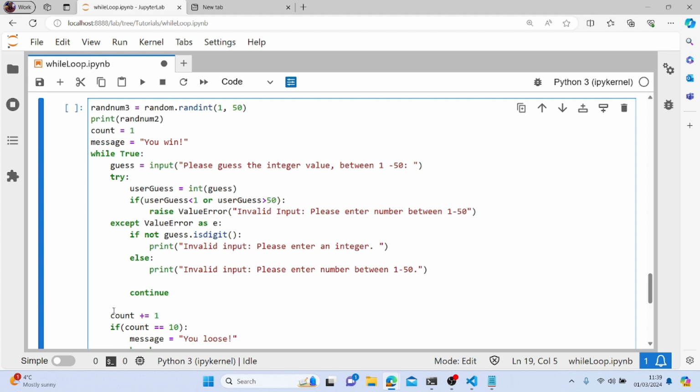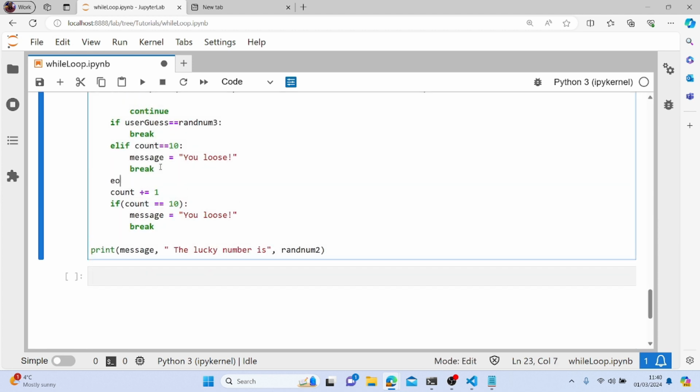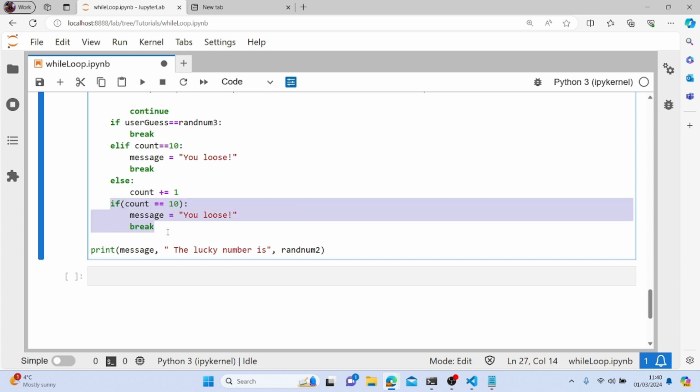So if it succeeds, we say if user guess is equal to random number 3, then we break, and else if, which we call elif, if the count is equal to 10, we change the message to you lose, and it breaks out of the loop again. And else, if the two don't happen, what we want to do is to count the number of guesses, and that's all.